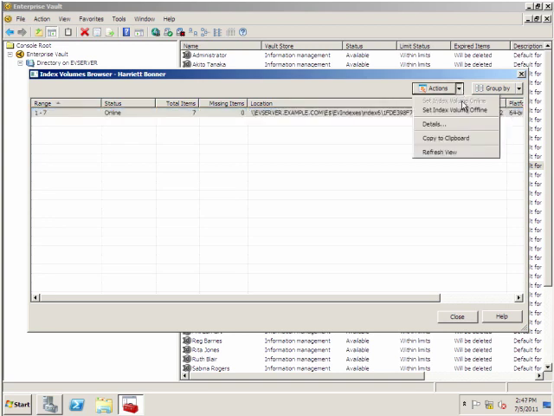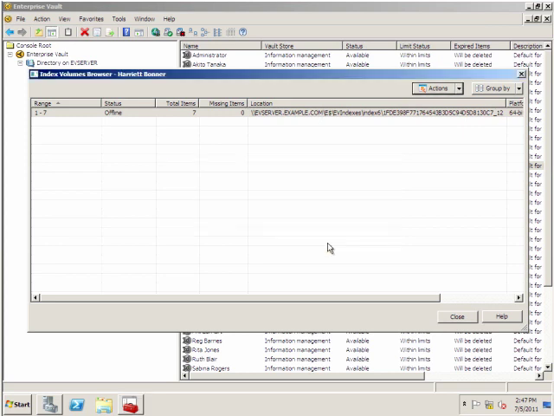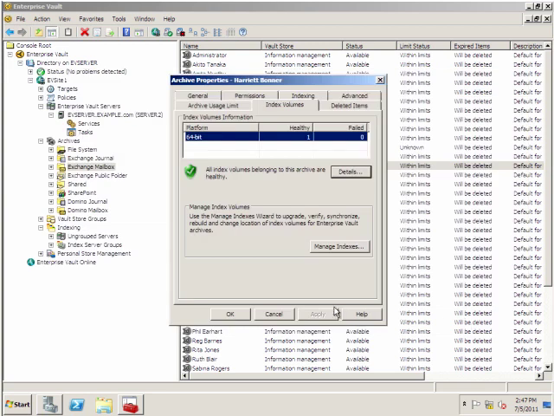We'll click up here by our Actions and select Set Index Volume Offline. It reminds us that we can still search the indexes while we are offline. However, we will not be able to make any changes to them. So we'll say yes, that's what we wish to do. And we can see that our index has in fact been taken offline. We'll close this and then click OK.